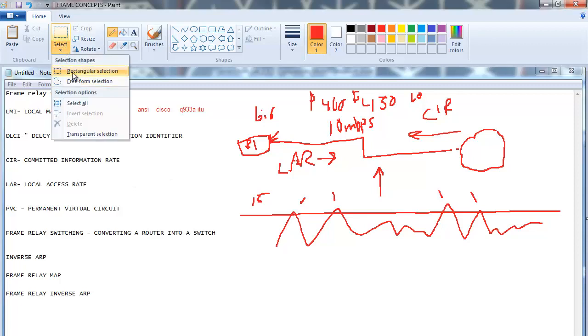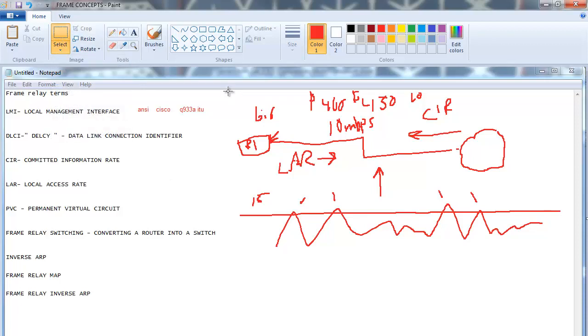Now, I kind of like this little feature right here. That's kind of nice. I always wondered how the guys that I follow did it, and now I know.